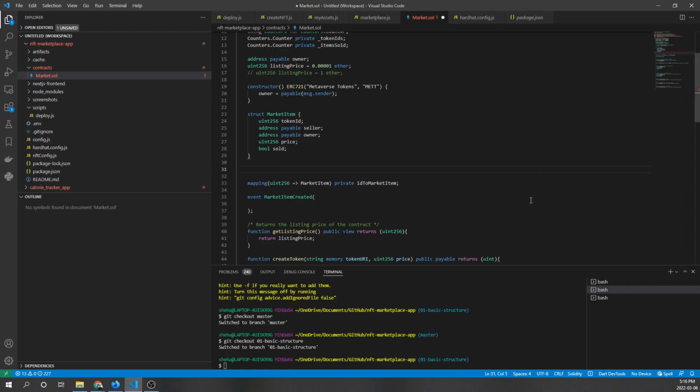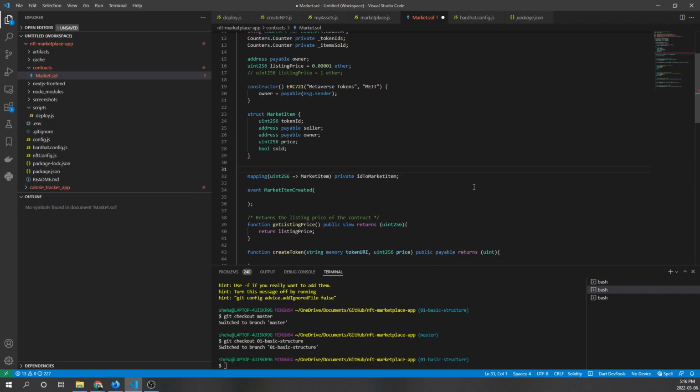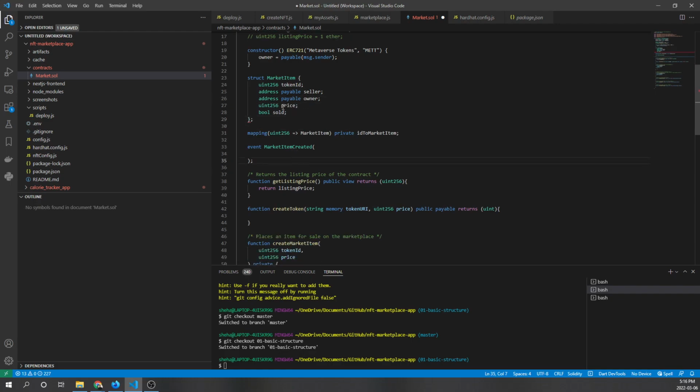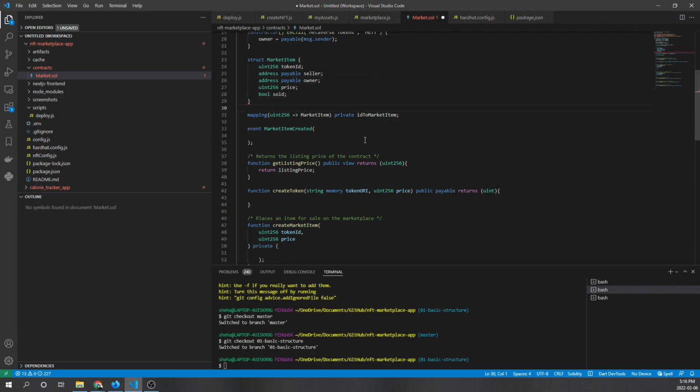Next, we can go on to mapping. Our mapping is already created. And missing semicolon. And then we can move on to event MarketItemCreated.